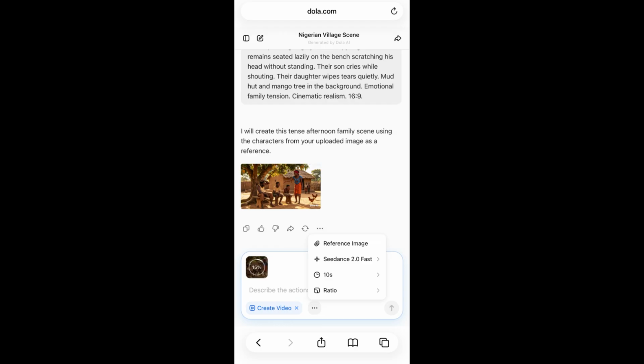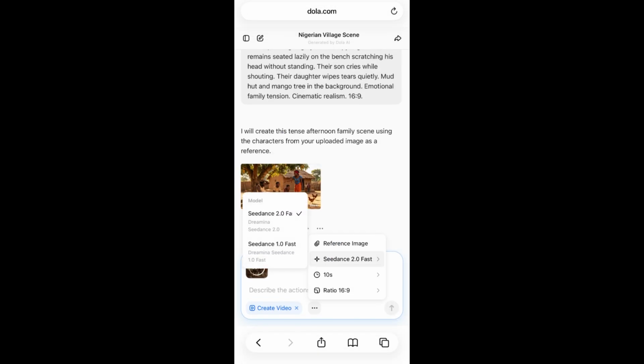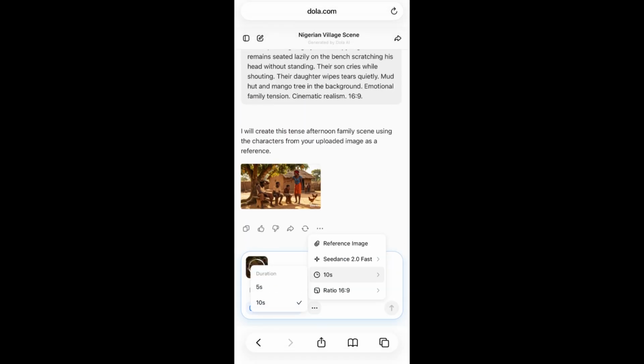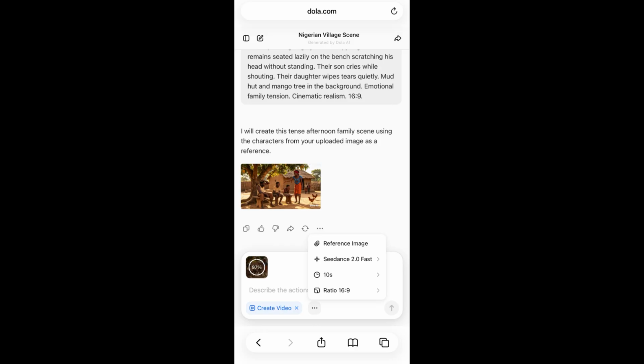You select your reference image. Okay, make sure you select the image we just finished generating for scene 2. Select that particular image. Select your AI model. Select the duration, 5 seconds or 10 seconds. You select your aspect ratio. Okay, I selected 16:9 because I'm working on YouTube video.